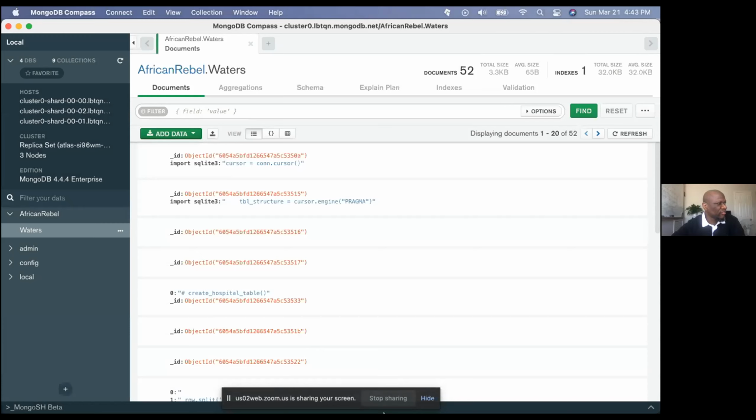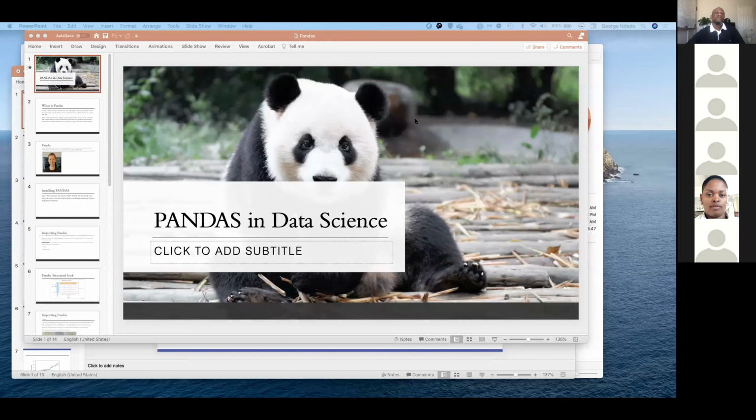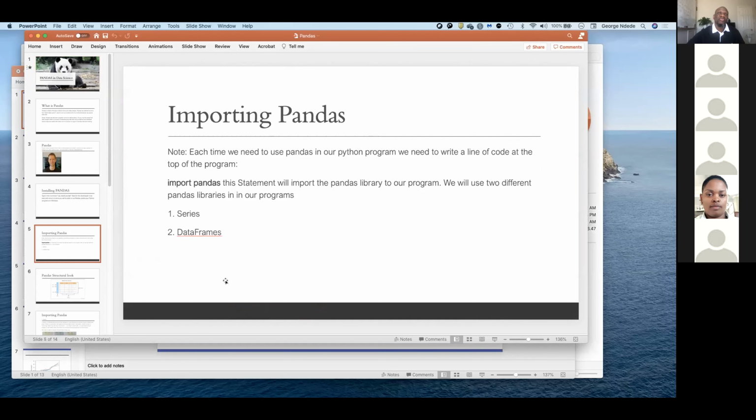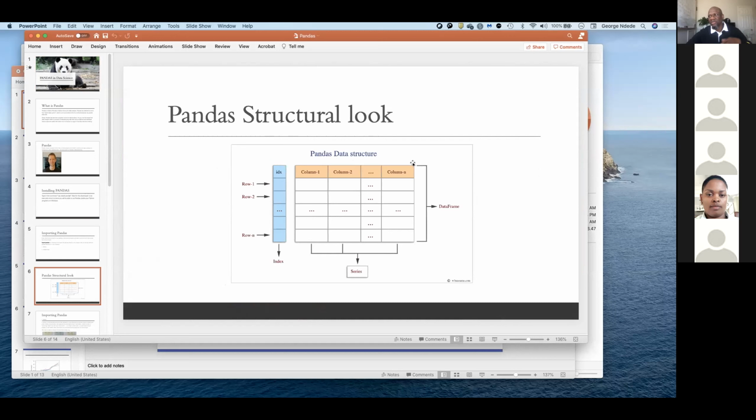Okay, I'm going to take the sharing away from you. Here we are. We've already installed and talked about the students and the roles. I'm going to show you a very basic Excel spreadsheet here, which should help you understand.